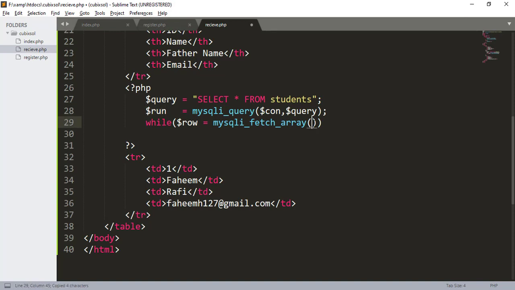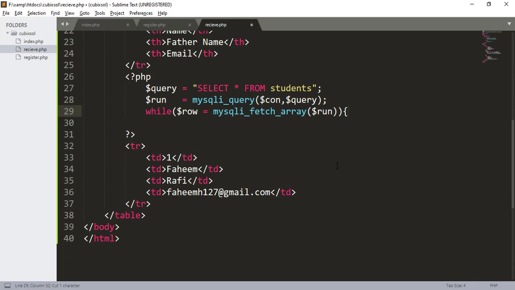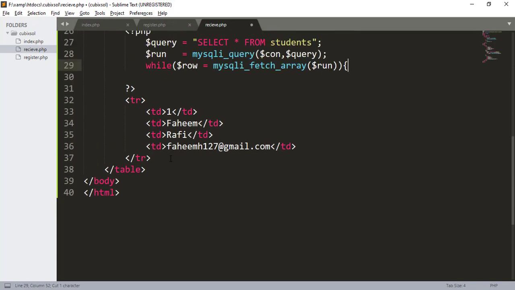Copy it and paste it in this section, and now you have to put parentheses. Your while loop will start from here, and copy the other part of your parenthesis and paste it in this section after row. Make sure to put the PHP closing tag and PHP opening tag.